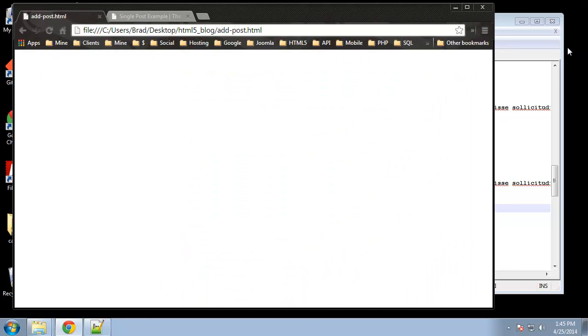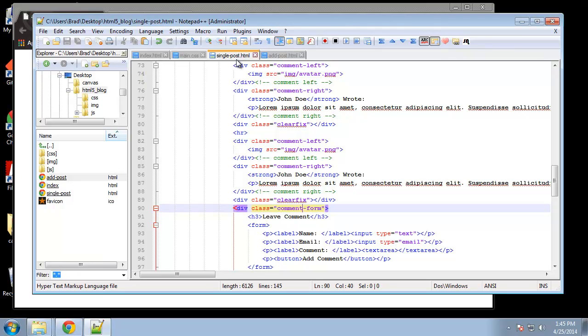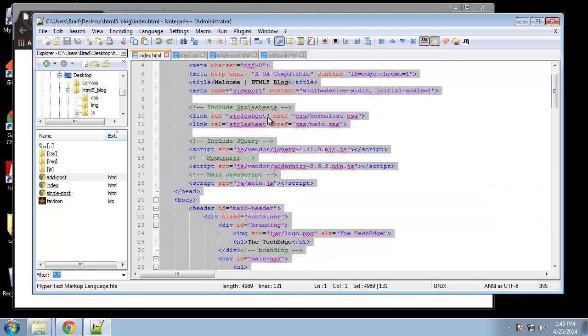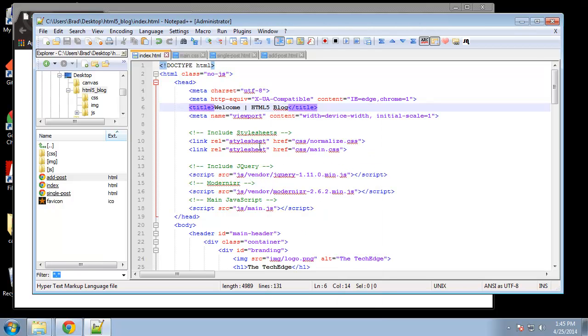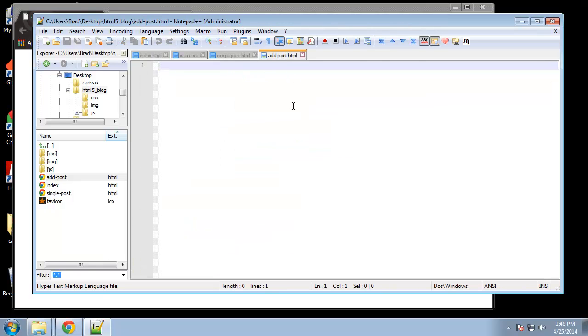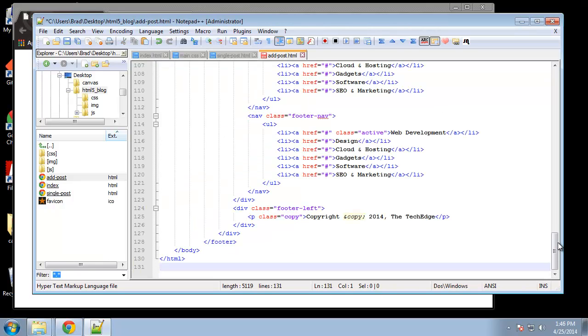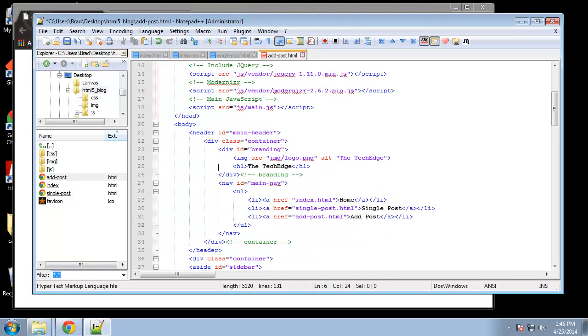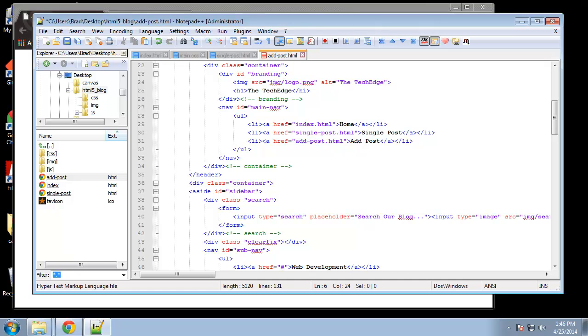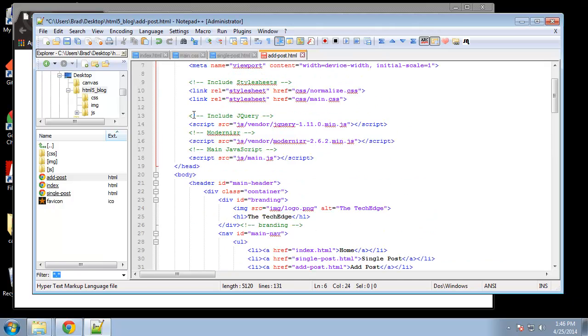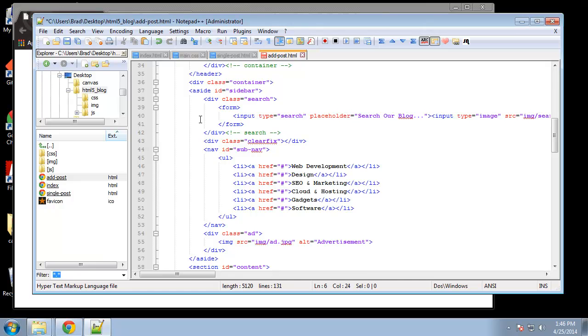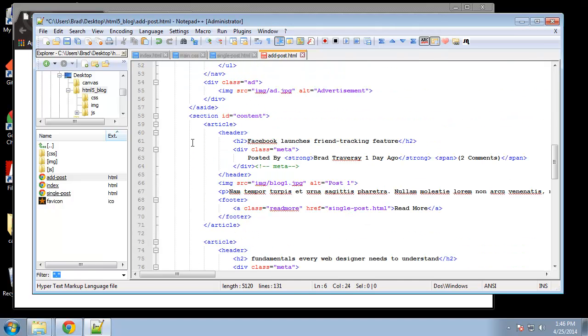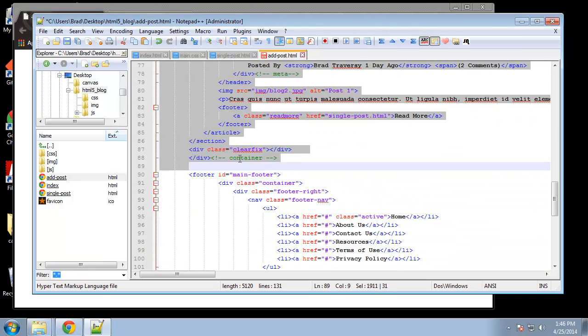Okay, so for this, we just want to finish this add post. So what I'm going to do here is copy the entire home page and paste it into the add post document. Then just change the title to add post. We can get rid of the articles. All we really need is the section div. So I can get rid of this article, this article.